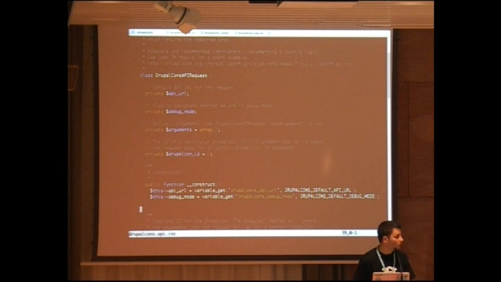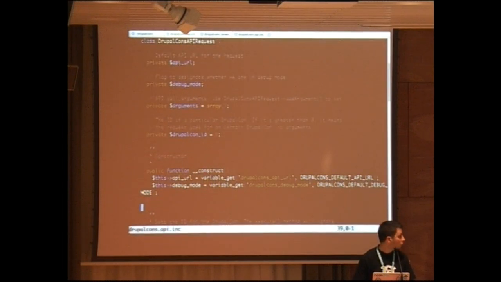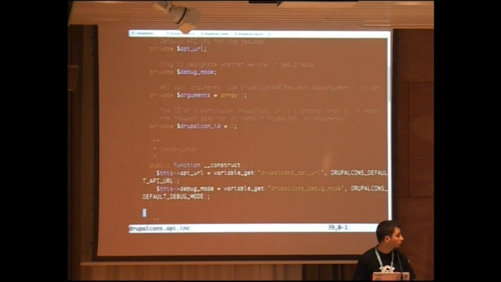Can you see the code? Should I make it bigger? All right, just tell me if it's okay. All right.